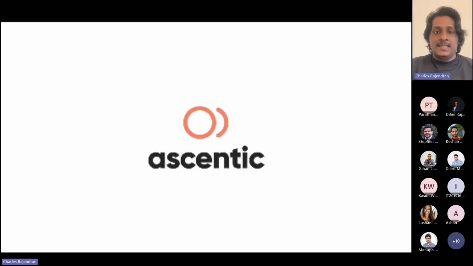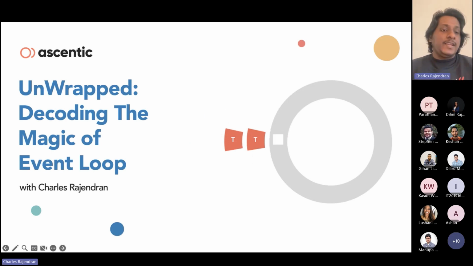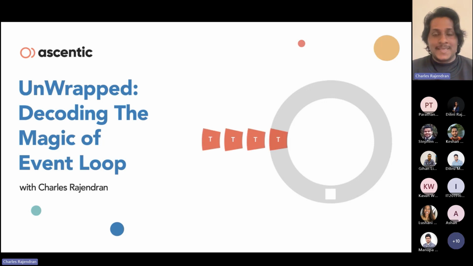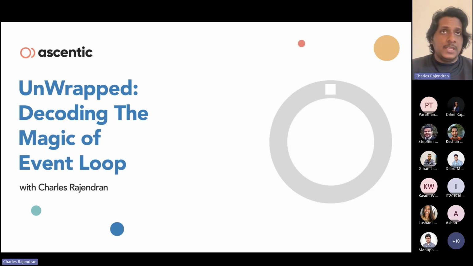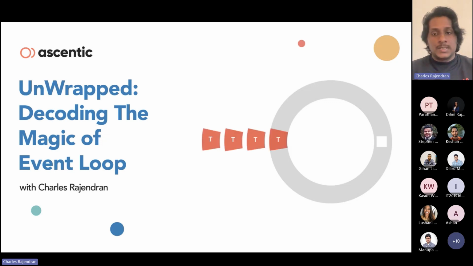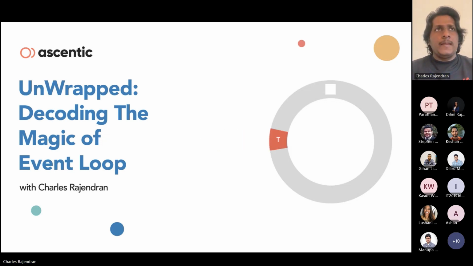Cool. Yes, so let's get started with this. Today we are going to talk about decoding the magic of the event loop. JavaScript is quite a popular language these days, and there are a lot of concepts that we need to understand. Almost every month or every week, JavaScript comes up with some new frameworks, libraries, or even tools. But more than these tools, it's always good to have a core understanding of how the language itself works.